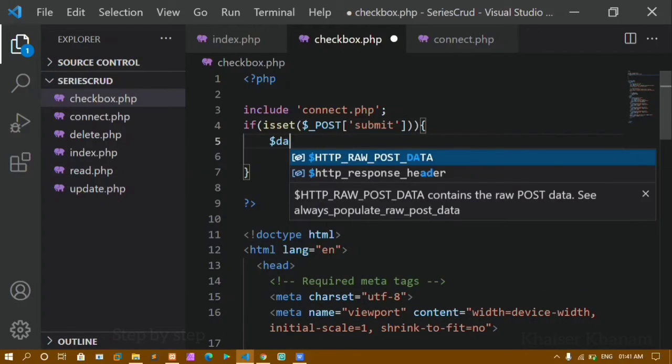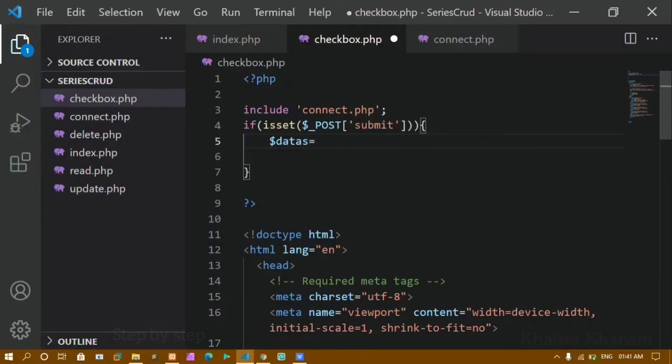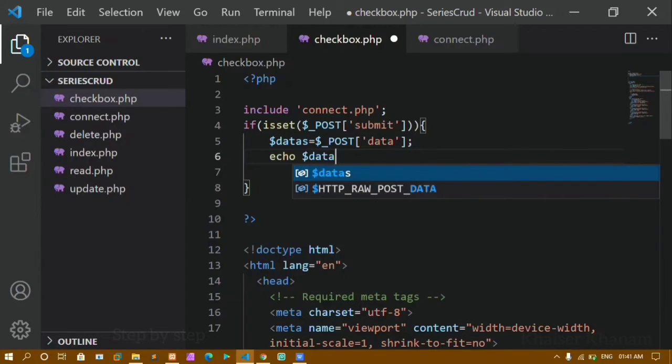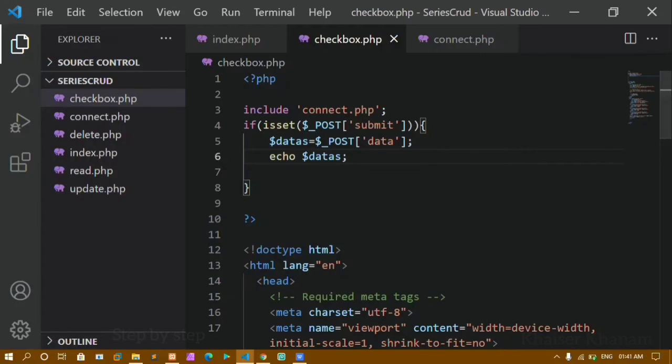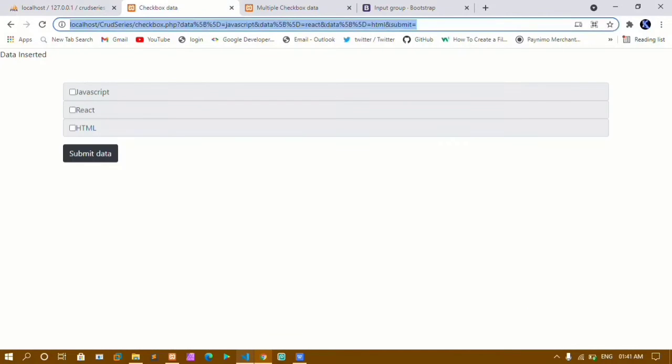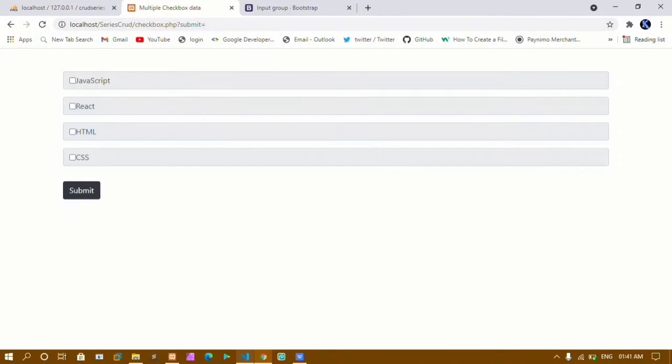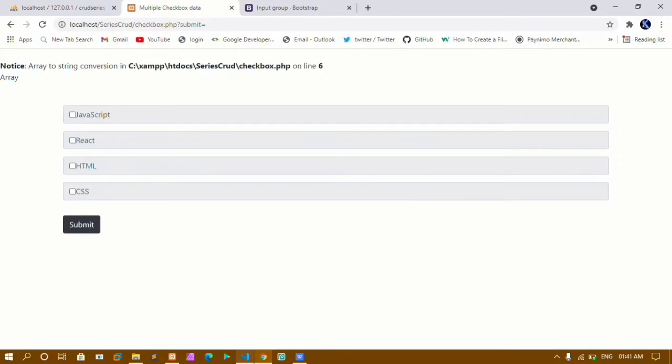Here I'll create one variable, datas, and inside this I'll have this post, and here we have to access the name attribute data. When we pass it like this, we don't have to give array because by default it is an array. I'll echo datas. I'll save this, close this one, come to my project and refresh once. Now if I click on submit, you can see I'm getting array.